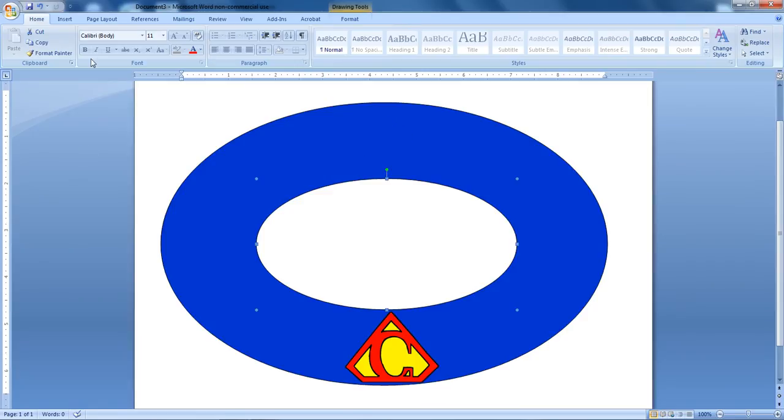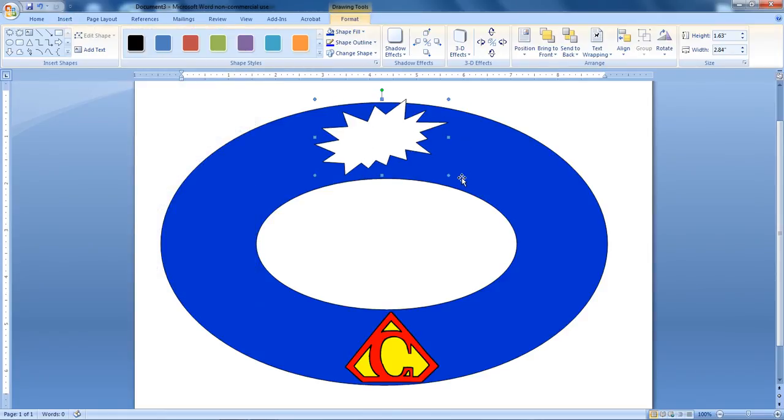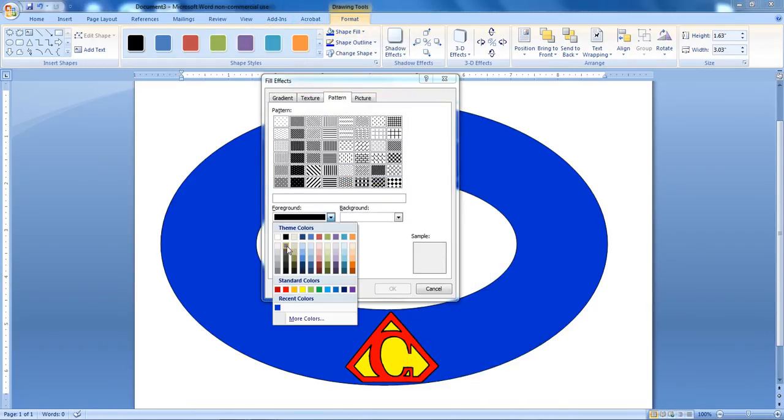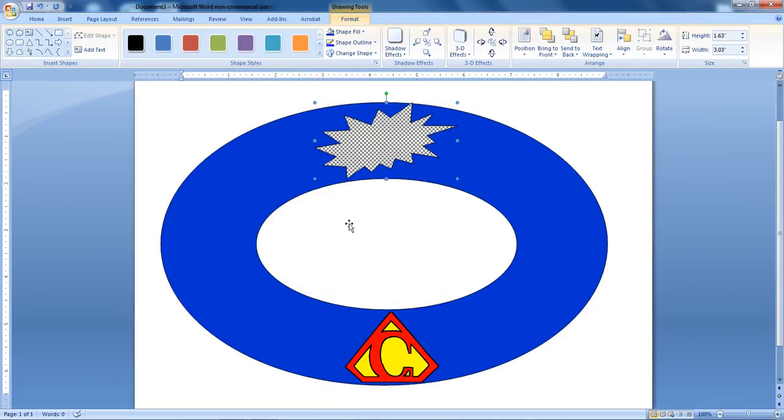Okay, now what we want to do is insert shape, and let's go ahead and insert this shape. And I think we probably need to make that a little bit smaller. And we did a shape fill of a pattern, and that was gray. And we did that, and then we did another one of these. And we actually made this one yellow, I believe. So let's do a shape fill of yellow.